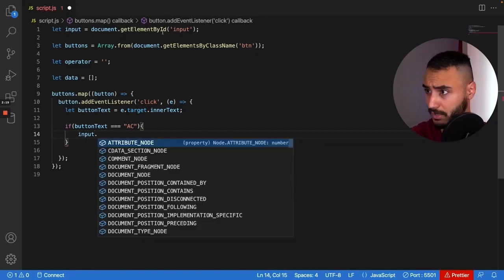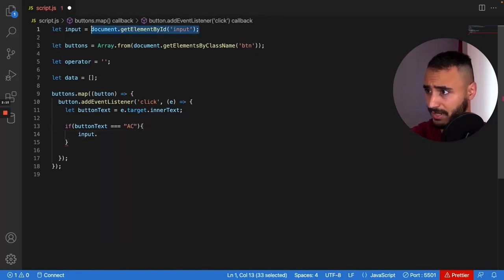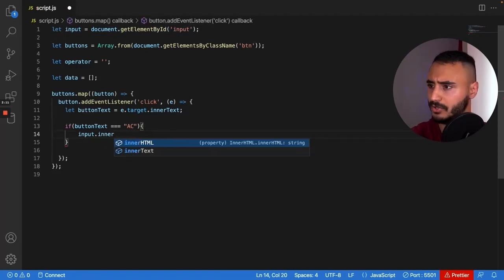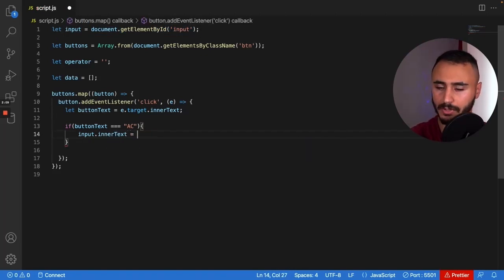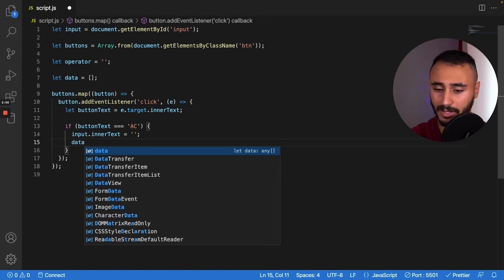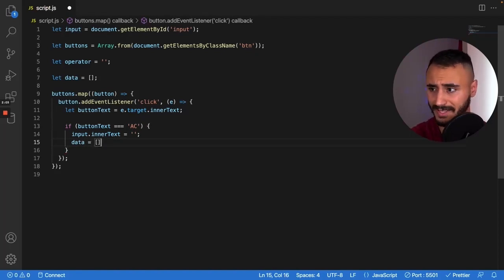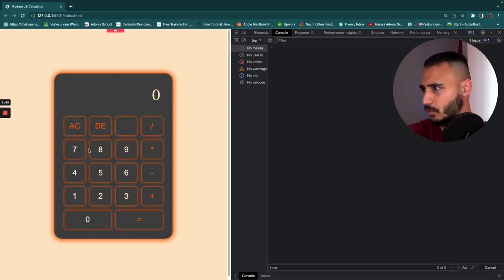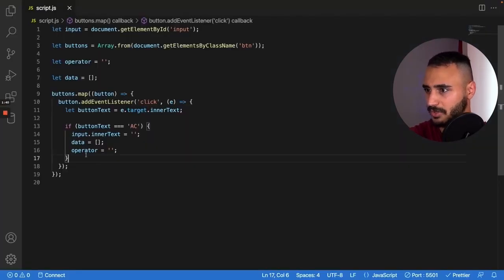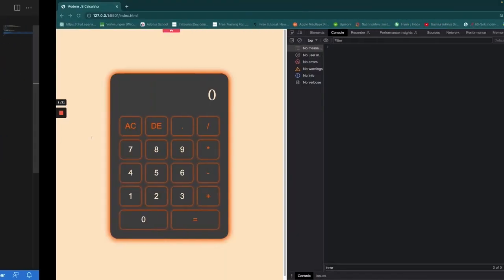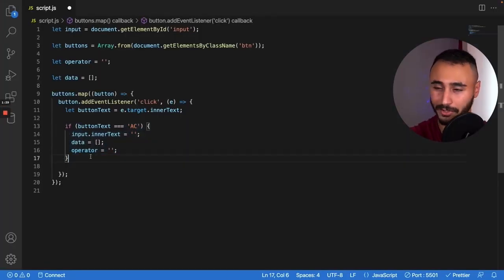So we grab the input. As you see, we are just grabbing the input element and want to be sure that the inner text of this input should be empty. Not just that, we want to empty the data where we usually save our data that we are going to calculate, and we want to even reset the operator. So let's check it now. Now, we didn't write anything else, that's why. So let's just continue, because we are resetting now the input, but it's already reset here. We didn't write any other logic. So let's continue with the logic.